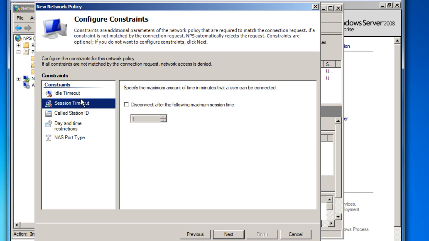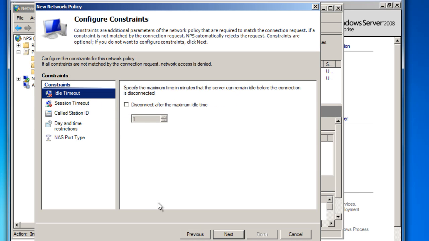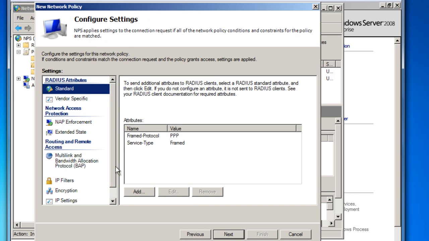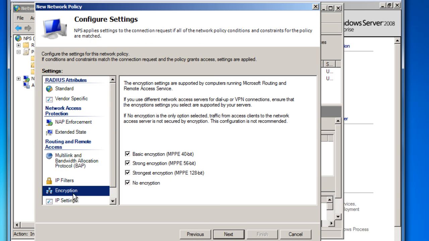You can add in any other things you may like, but for the purpose of this tutorial, we'll just add a day and time restriction. So we'll just go forward here. Let's deal with encryption. We'll select the strongest encryption type, which is this MPPE, and we'll disable everything else. We'll use one type of encryption, the strongest one.